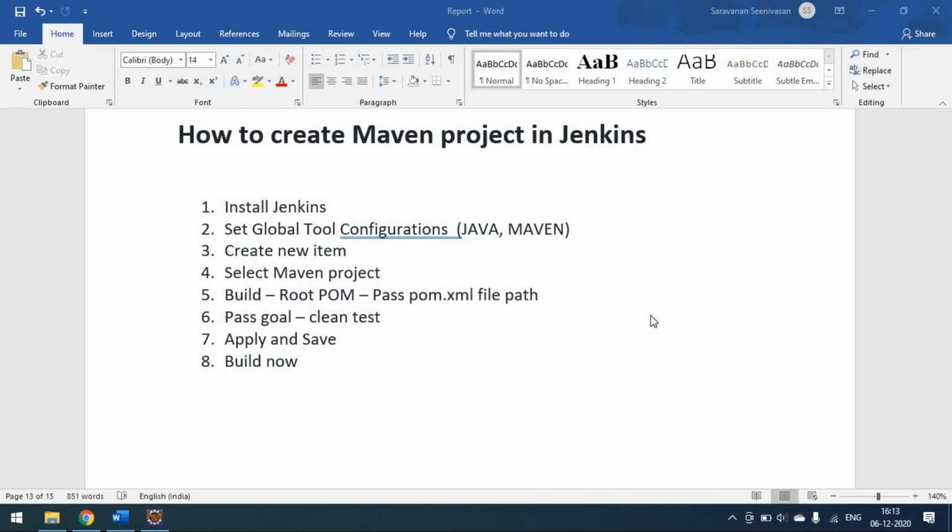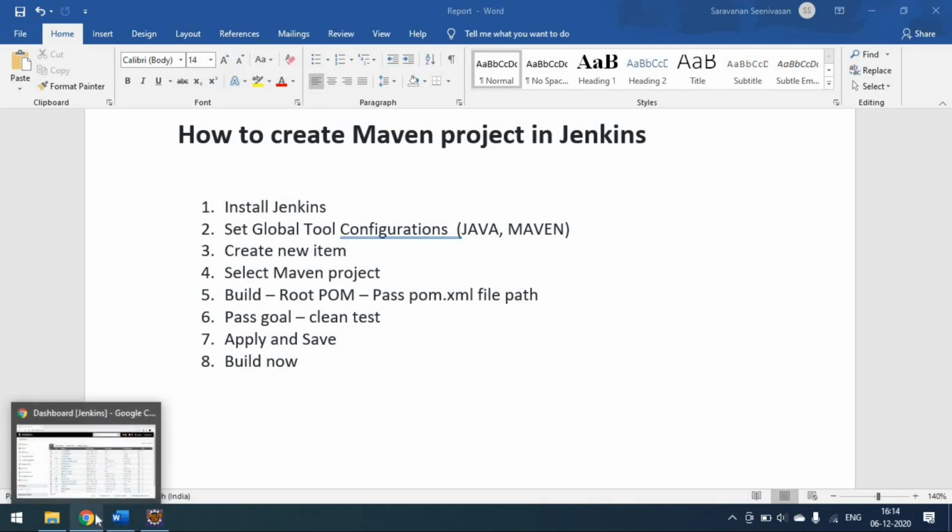Once you've done that, we can go for the build option where you have to pass the Maven test command or Maven build command. We usually pass clean test or clean verify. Those commands we have to pass, then click on apply and save, and the project is ready. Now we can go for the build now option. We'll follow the same steps now and try to create one project.